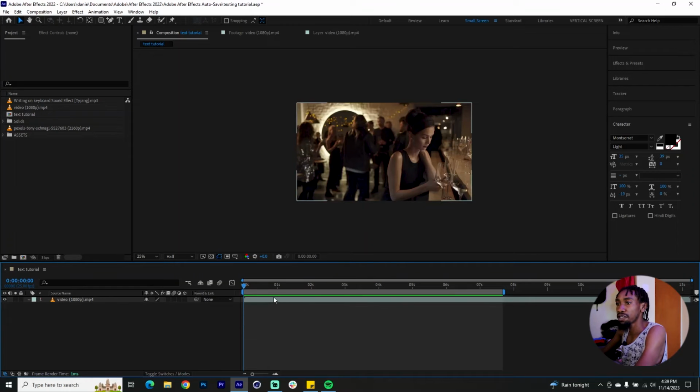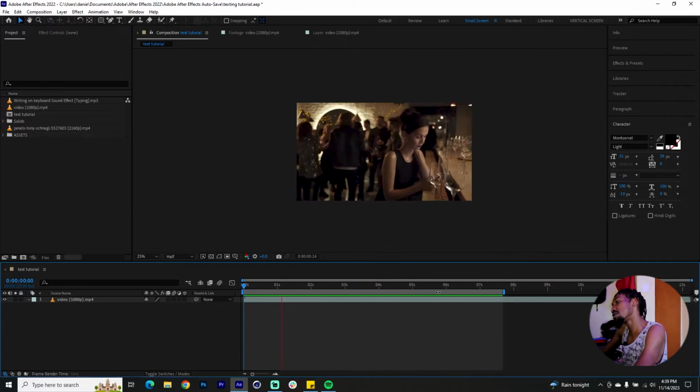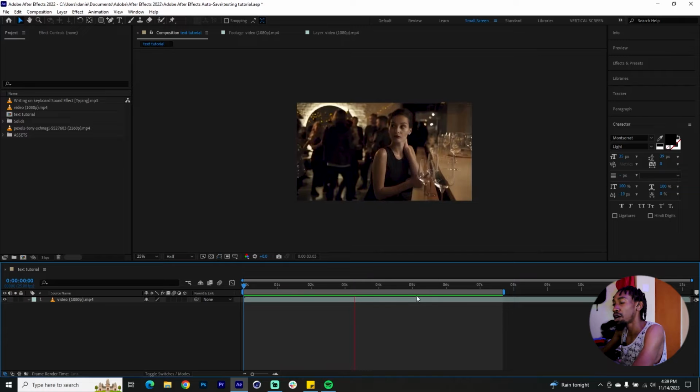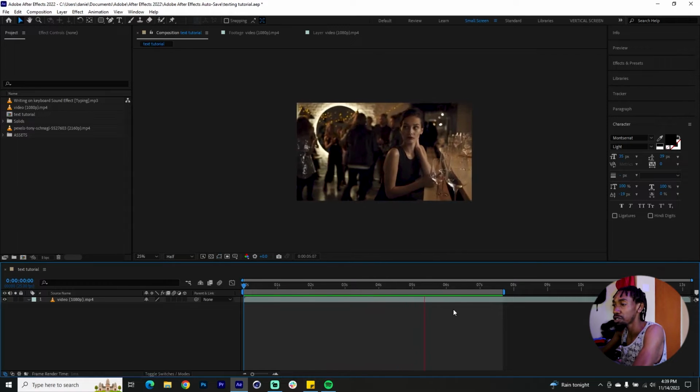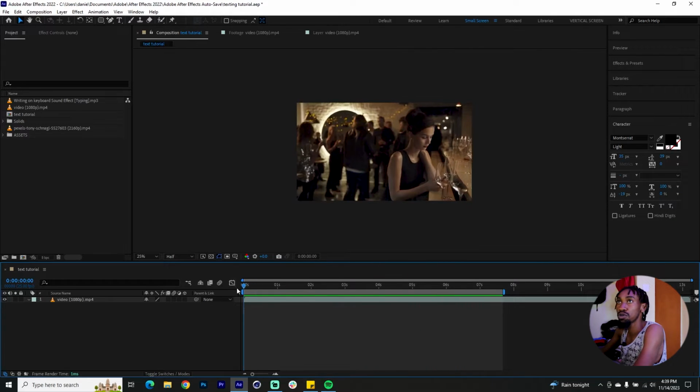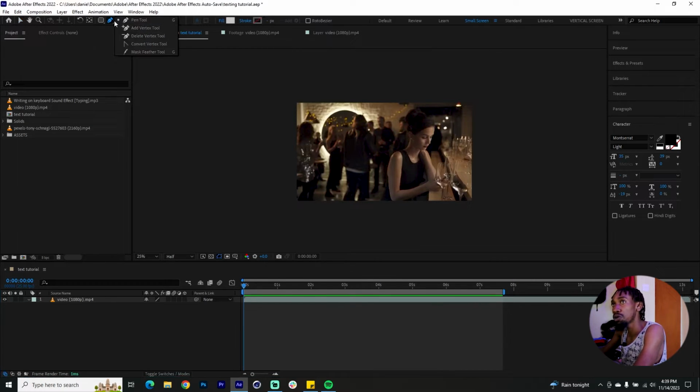Let's go. Okay, I have some footage here. You can see she's just chilling at the bar. I want us to add these text notification pop-ups. So first thing, I just want you to find this pen tool. Just click and hold if you can't see the pen tool, and you'll also see other options for the pen tool.